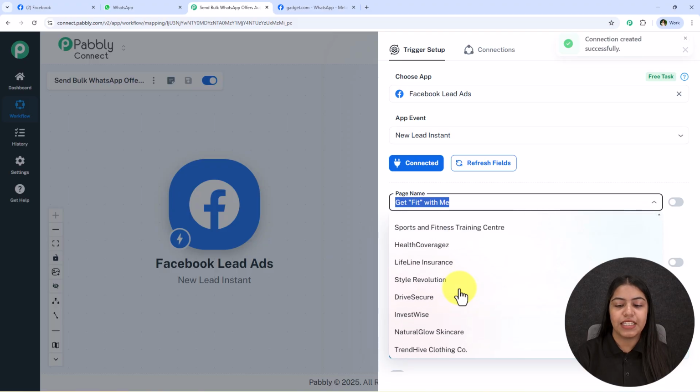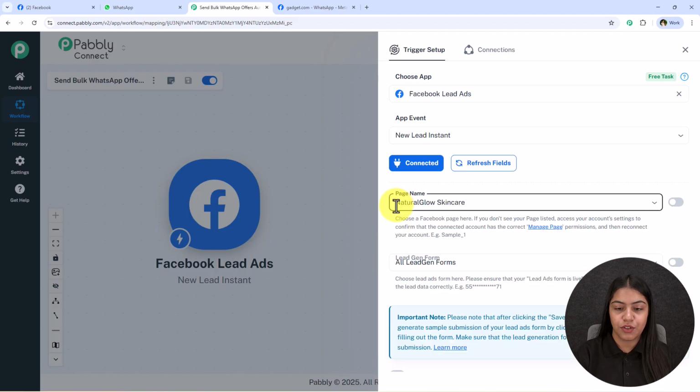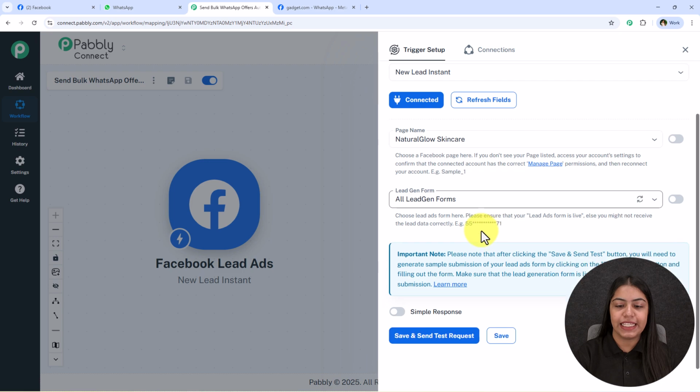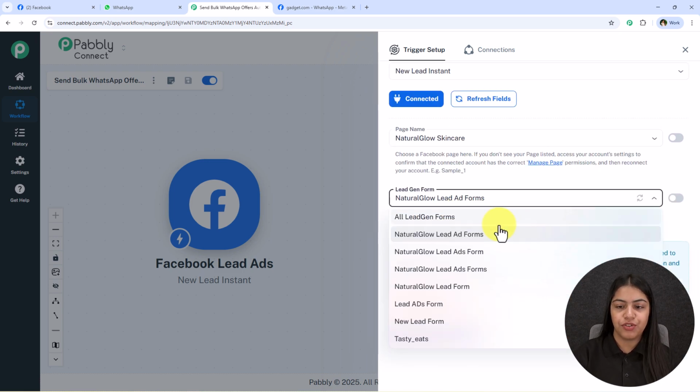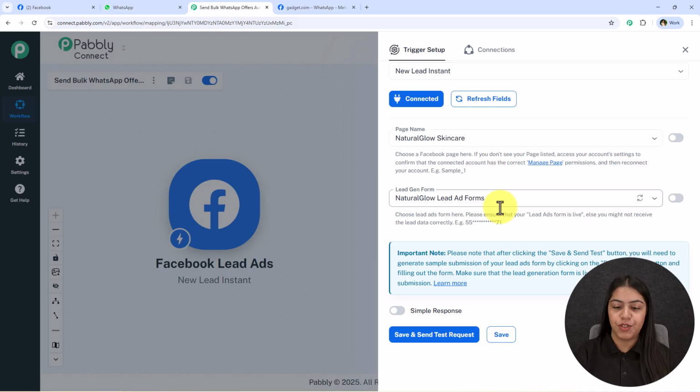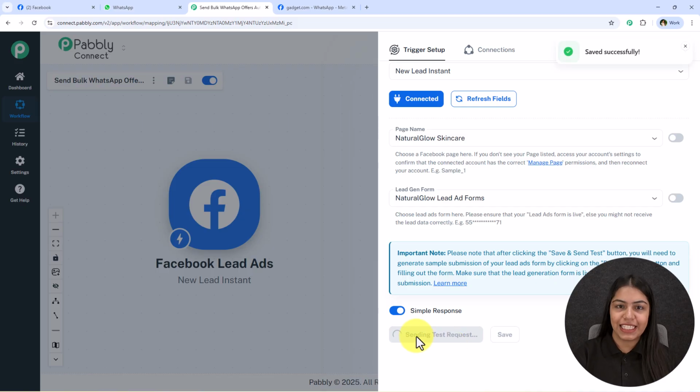So I'm just going to select the page name for which I want to create this automation, which is natural glow skincare. And now for the lead gen form, I'm going to select the form for which I want to create this automation. It is a particular form, so I've selected the same. If you wish to create this automation for all your lead gen forms, you can select the same too. Now I have to turn on the simple response button because we want to capture the response in simpler format and click on this save and send test request.